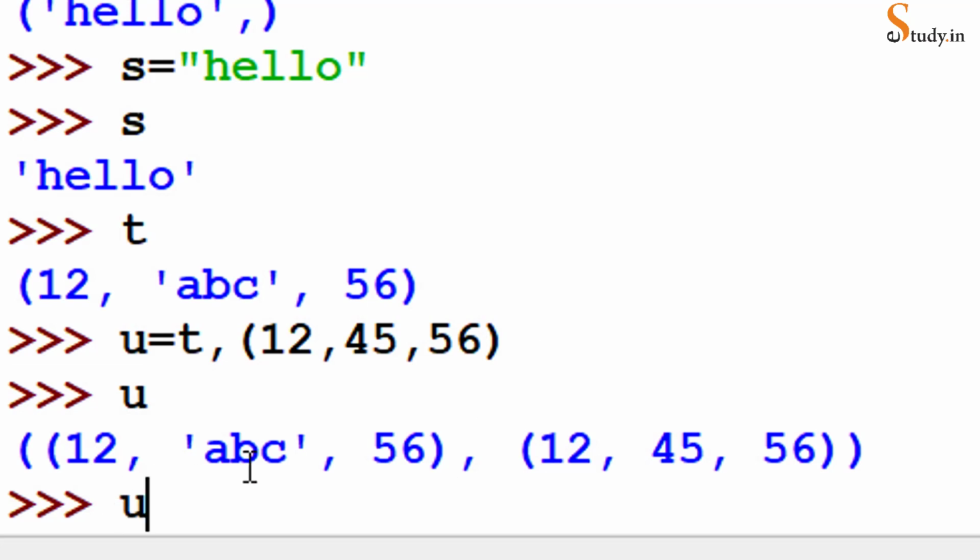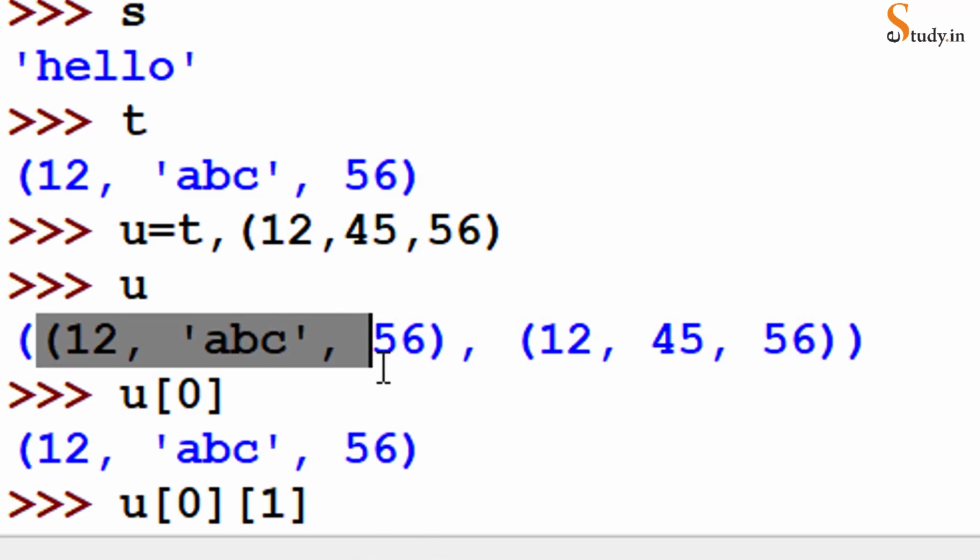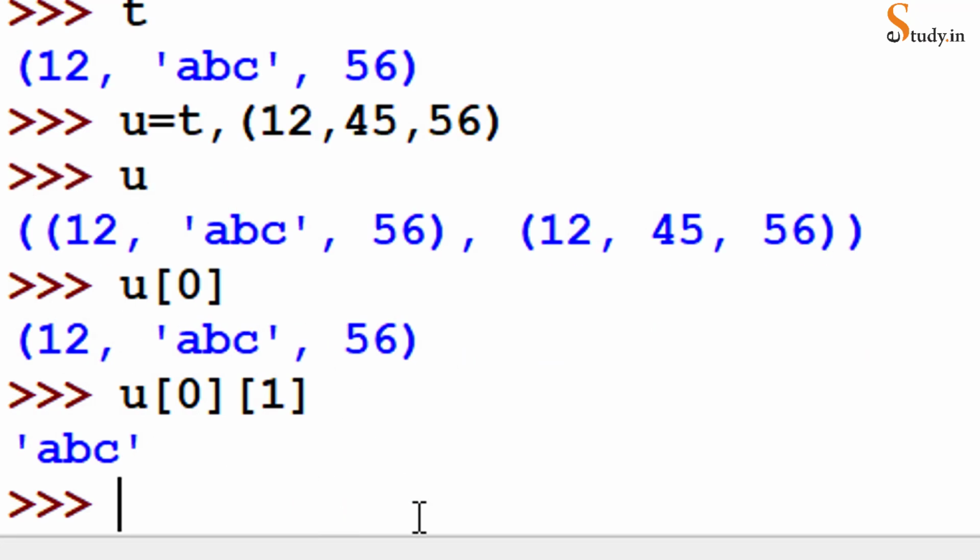Now when you say u[0], it should give you this, because this is the entire first element of the tuple. And when you say u[0][1], that means first element, then the second element of this. Just a second, this is 0. So say u[0][1]. This entire thing is u[0]. When you say 1, that means the element at index 1 of this tuple. Indexing starts from 0, so the first element is ABC, and it should give us ABC. So this is how nesting in tuples can be done.